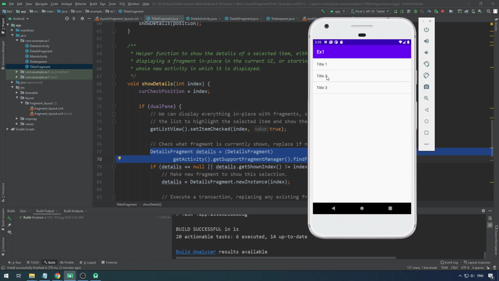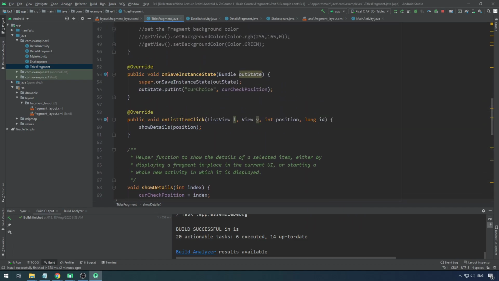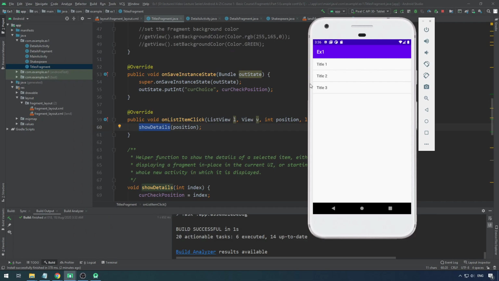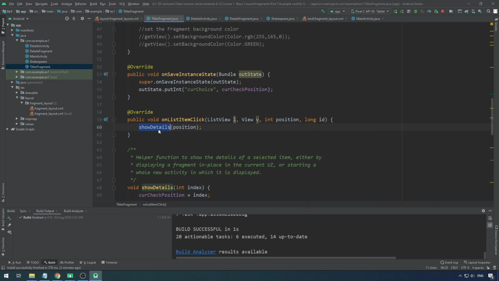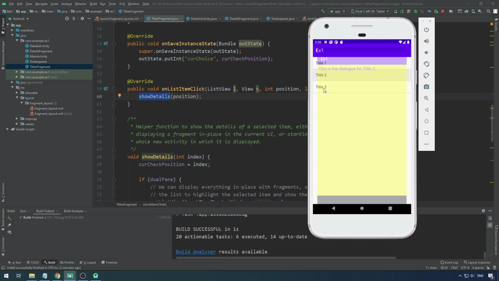But when you click on this button, that means on click, on list click, again you show the details. So when you click on the item, that time it calls show details, right? That time it didn't get called earlier, but when you click it calls. That is why when you click it shows the details, right?